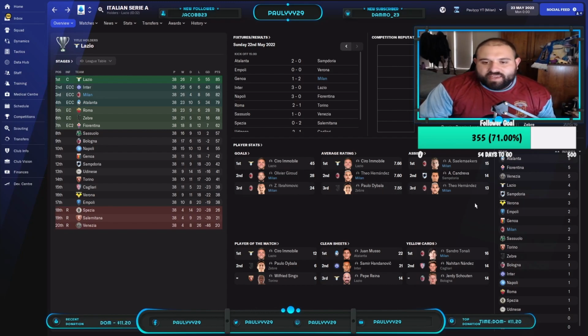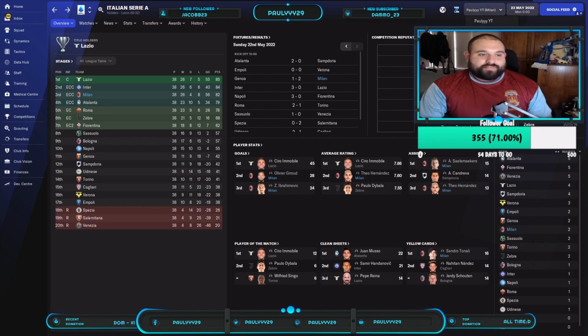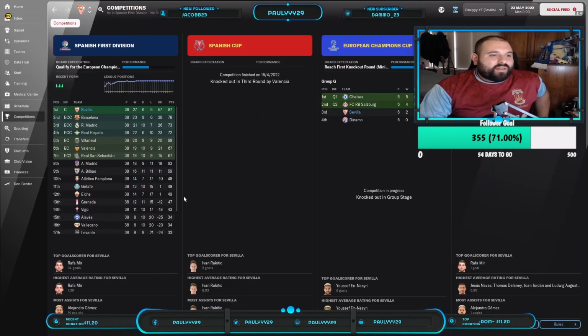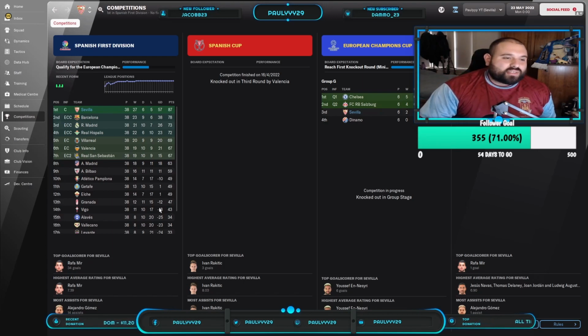Hernandez is in there. Salamakers and Hernandez are there for the most assists with Kondrava. So very, very positive. But the big one, Sevilla, as you can probably tell, we have won the league by a country mile with Sevilla. So Sevilla have gone on and done some amazing things. Champions League is a bit disappointing.